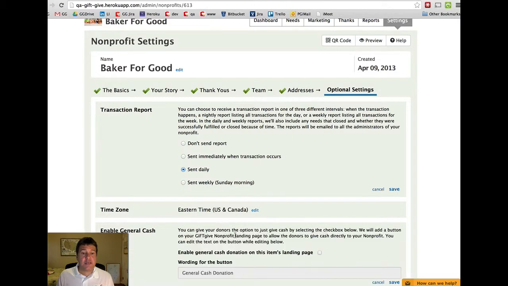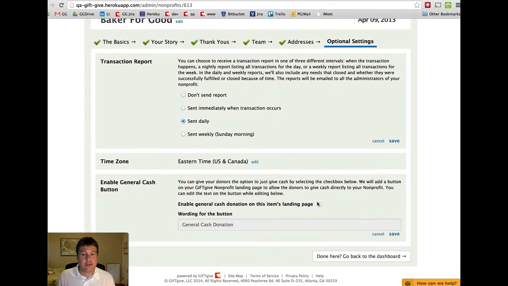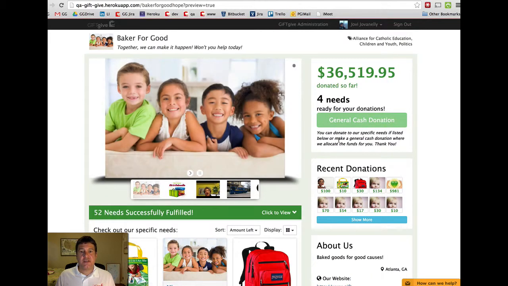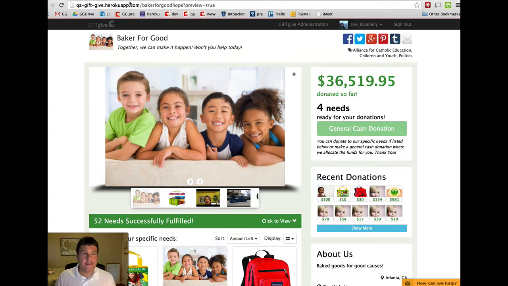And then that general cash button. Remember when I was telling you to add a general cash button? Well, let's do it here. Let me show you what this looks like. So you see there's that general cash button right there.